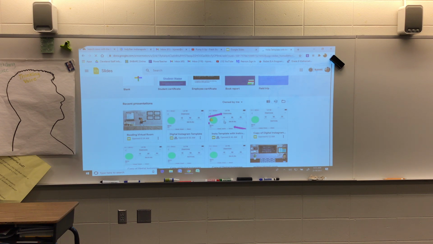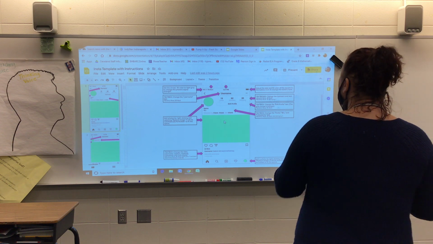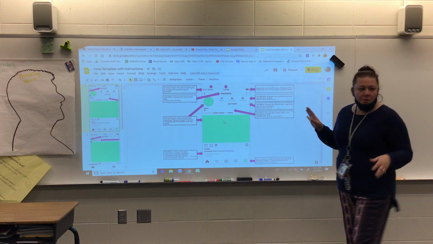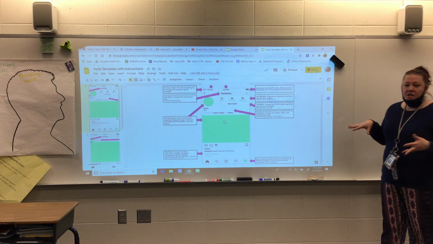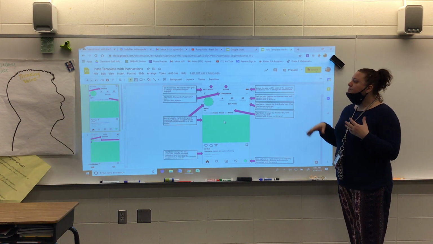So this template is going to show you the instructions on how to change and to do certain things on Instagram. So it's within Google Slides, and you have a link to this, so you don't have to worry about if you can see or not. I'm just going to expose you to it really quickly. I will show you where all the links are. So you'll have a link to this.